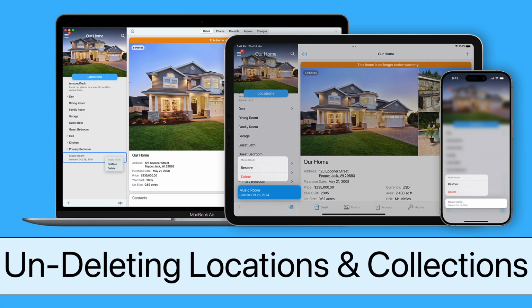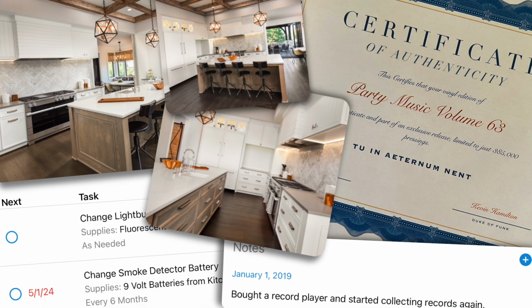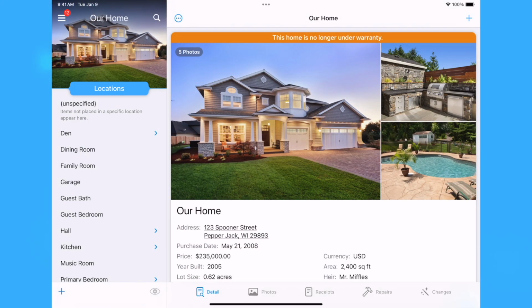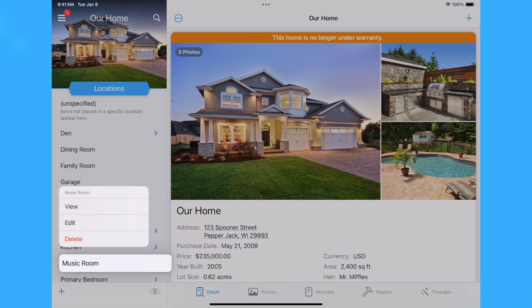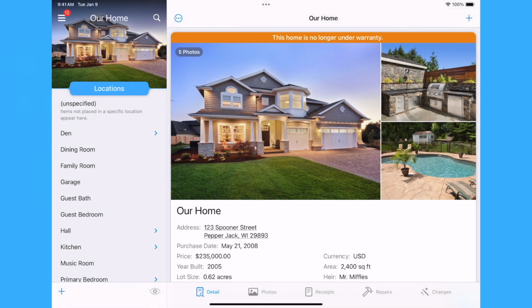Locations and collections can contain a lot of important information, such as maintenance tasks, attachments, notes, and photos. Beginning with version 1.9, Under My Roof has additional safeguards against the accidental deletion of locations and collections. When you tap and hold or right-click on a location or collection and select Delete, you'll be notified that its items will no longer be a part of the location or collection and moved if you proceed with its deletion. Once the deletion is confirmed, the location or collection is no longer shown.